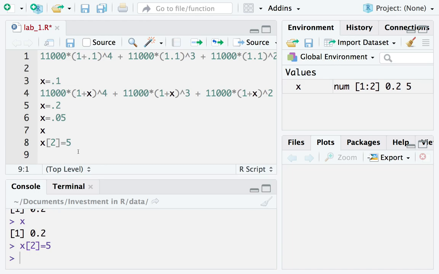All right? So here now, let's interpret what's going on. I'm saying, make the second value of x, all right? Make the second value of x. Right now, x only had one value in it. But make the second value in x equal to 5. All right? I ran that code.